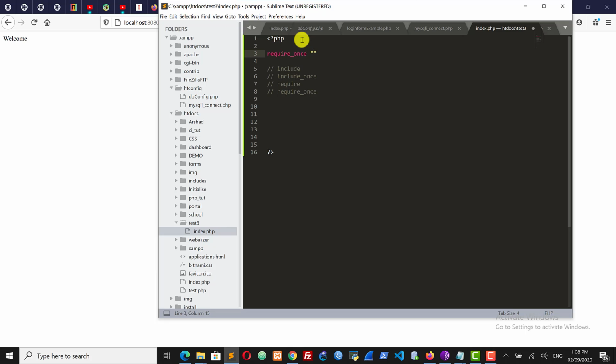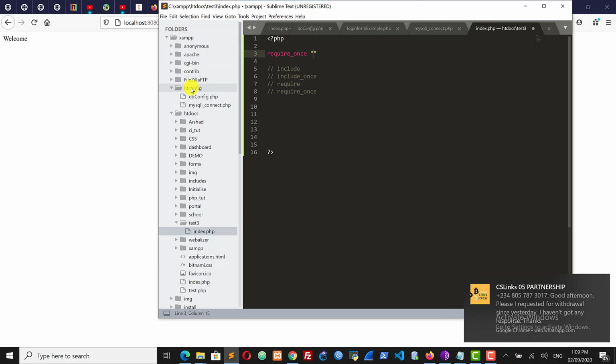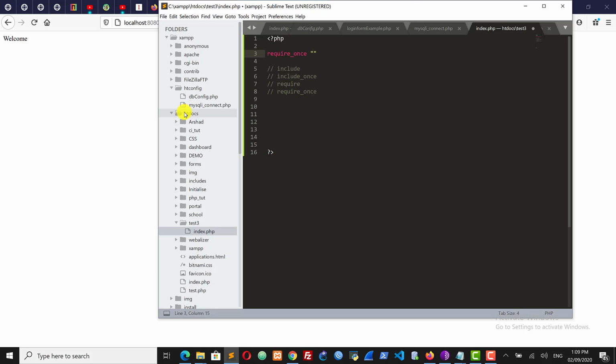So what's the path? Don't forget, before we get to htdocs, we are going to get inside all these folders in our base directory, which is XAMPP here. So coming down, you're going to htdocs, and htconfig is a folder before you open htdocs. So meaning I have to go back. Currently, look at this, the name of this file. I'm in htdocs/test. So meaning I have to go back one level to htdocs. Are you with me now?